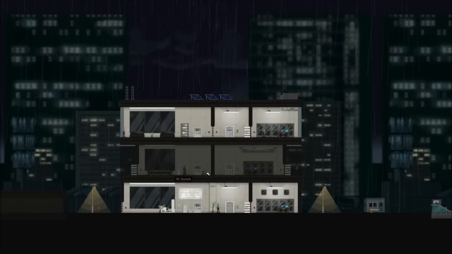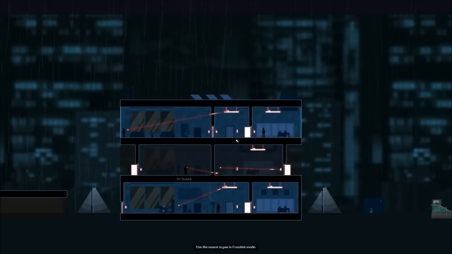Didn't come far enough across, but he's on the patrol now. Is he going to come all the way back? Yes, he is. And he's down. Lovely little electric shock there.